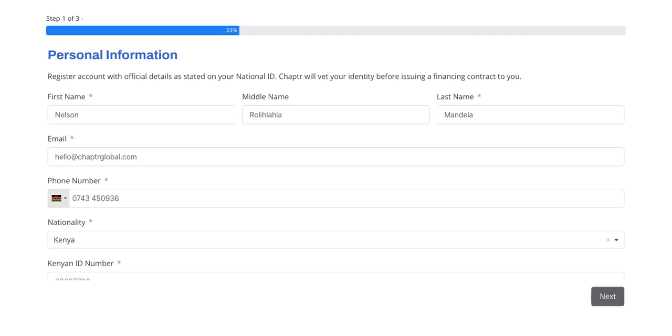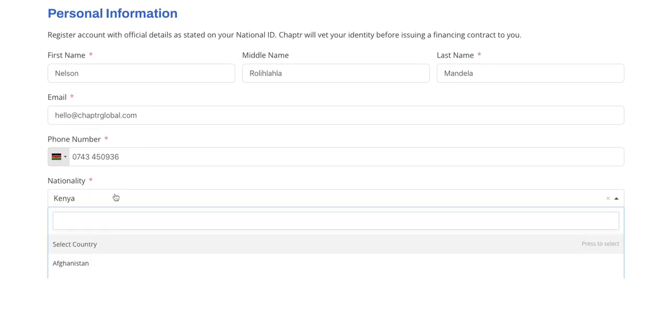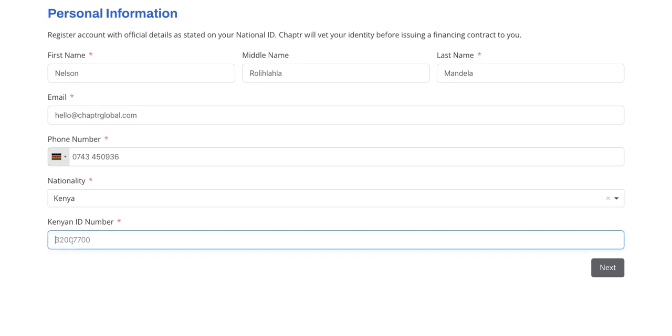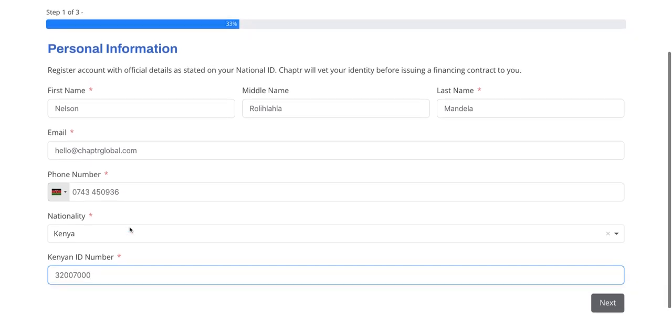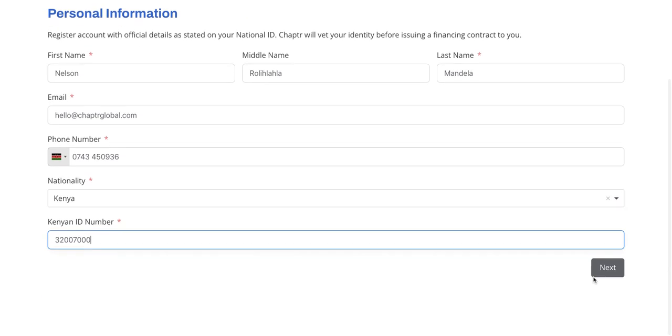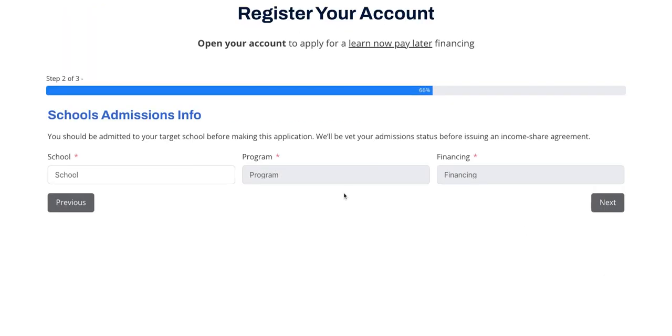I am from Kenya. And automatically, if you're coming from Kenya, it will request you to put in your ID number. Once again, I am just putting a random number over here. That is not my ID number. And this is how to go about the first page that asks you more about personal information.